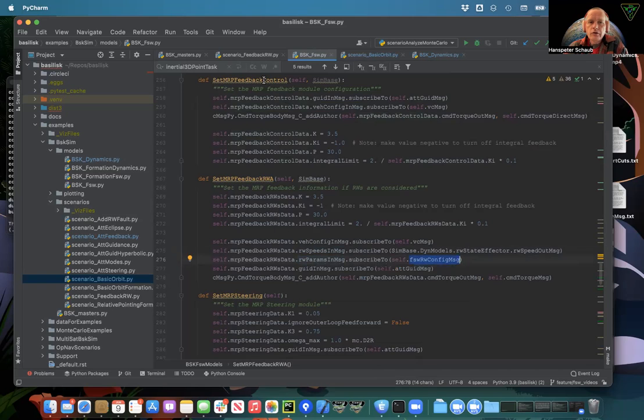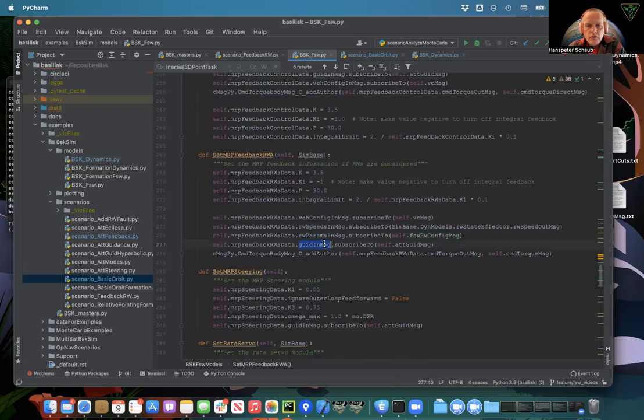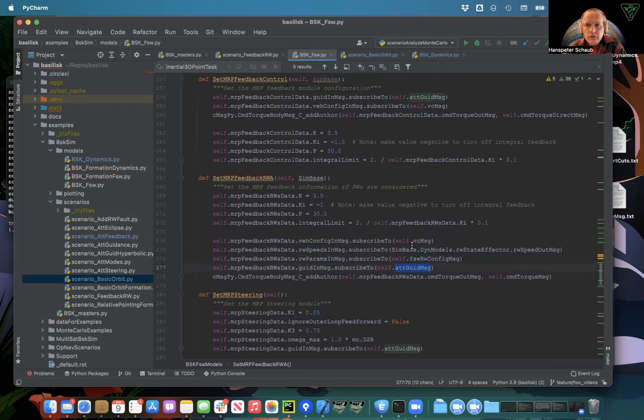That's why I ended up creating 2 different MRP feedback modules, because they really have to be set up and configured differently. And then the guidance in message is still from the standalone. That's the same like what we had here. So that was similar. But now the output message of this one needs to write to a commanded torque message. And here it wrote to a different one again that was connected to the wheels afterwards. Sorry, this was connected to the external force torque. This one now gets connected to the wheels.